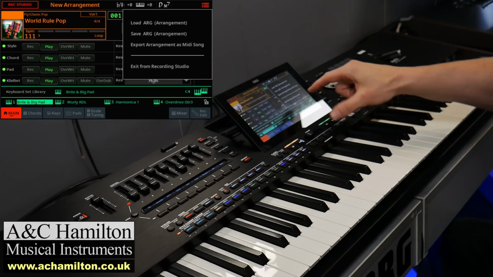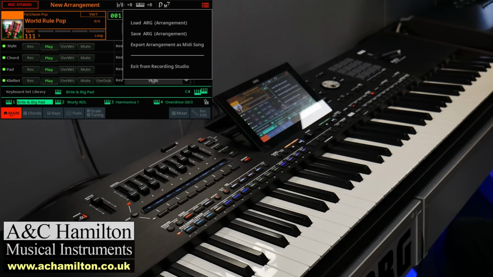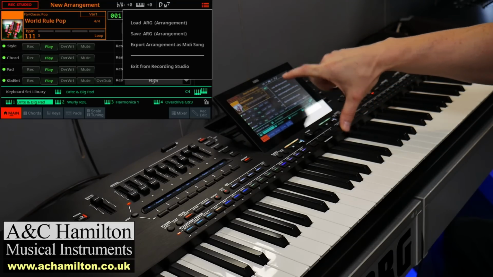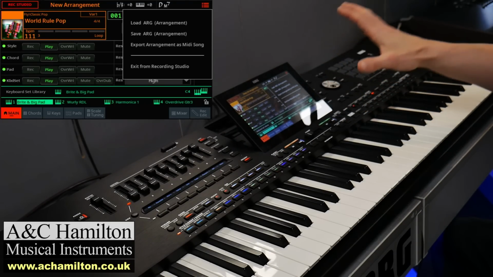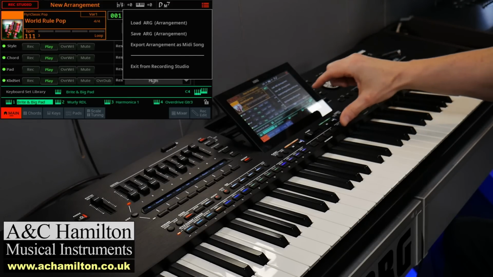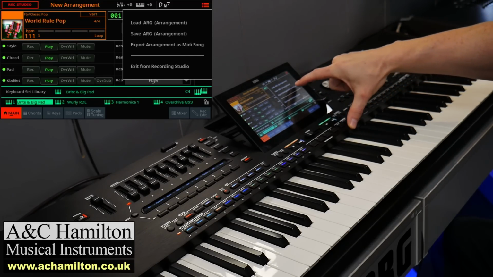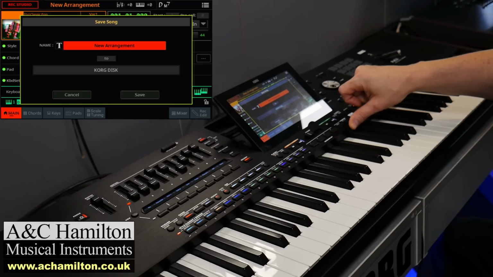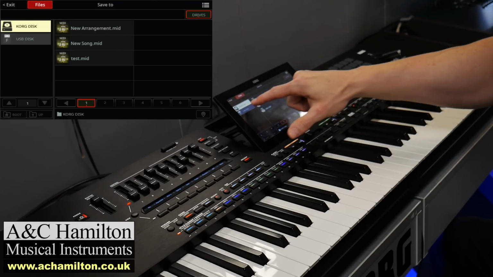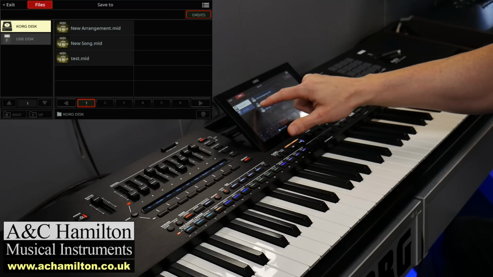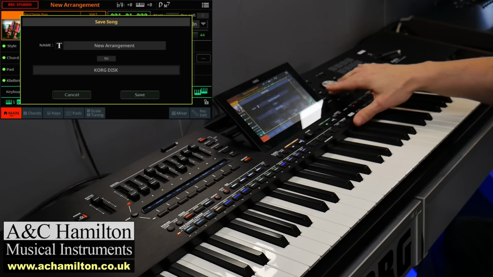In order to be a MIDI file, we have to use the export arrangement as MIDI song. So like I said, that'll save this so we can bring it back whenever we want to edit. But if I want to play it as a MIDI file on here or somewhere else, I use export arrangement as MIDI song. We give it a name. We tell it where we want to save it. It might be USB or wherever it is we want to save it.